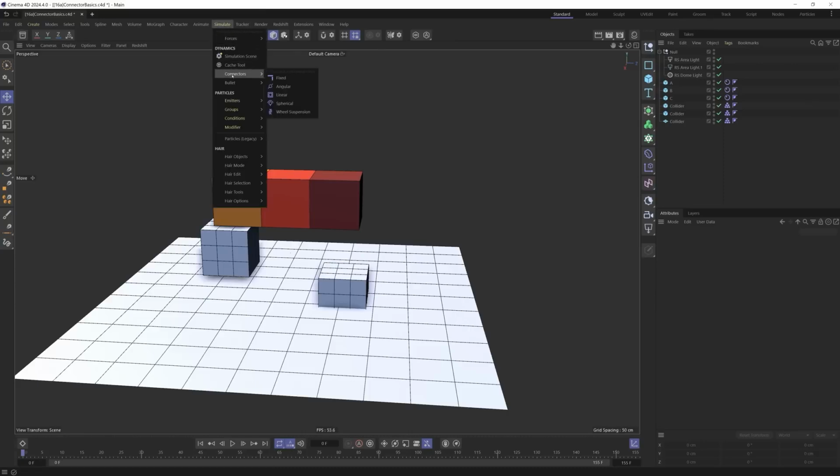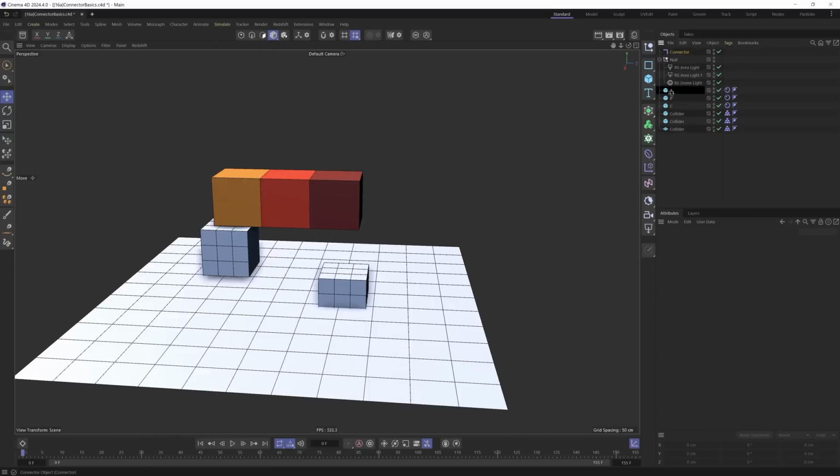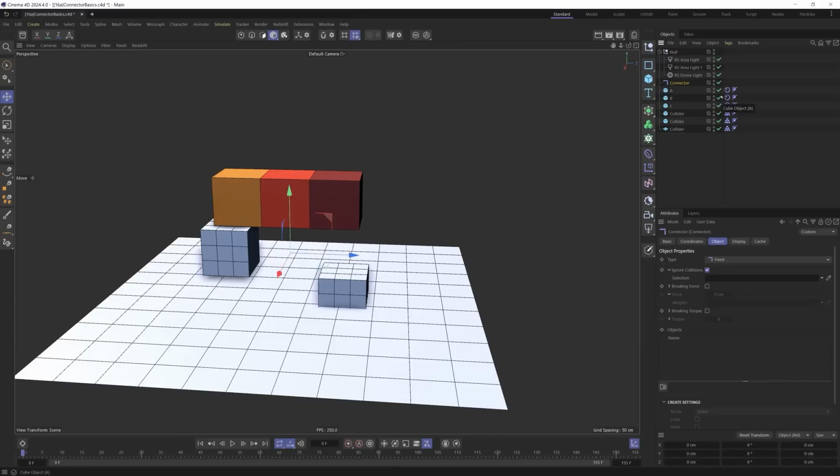These might look familiar because we've had these since 2010 with Cinema 4D 12.5 when it came to the Bullet simulation system. But now these have been integrated with rigid bodies, but with some additional functionality. So we'll begin as simple as we can with a fixed connector. I'll just move this down. And what do I want to do? Well, I want to connect A to B to start out with.